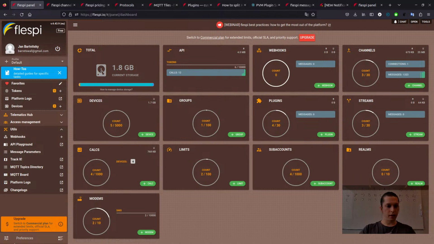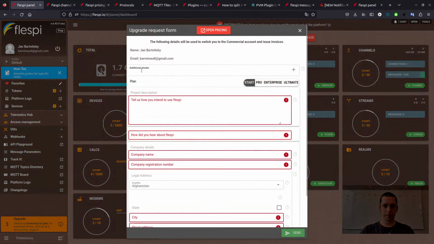Let's investigate the left bar on this left corner. Here we see the free sign, since I don't pay for Flespy. I don't have to, I'm a developer. But if I click on it, I will see the form to upgrade your account from free to commercial one, which we expect all of our users to do once they complete a proof of concept project. But it's okay to use Flespy in free mode while you test it or develop a proof of concept project.